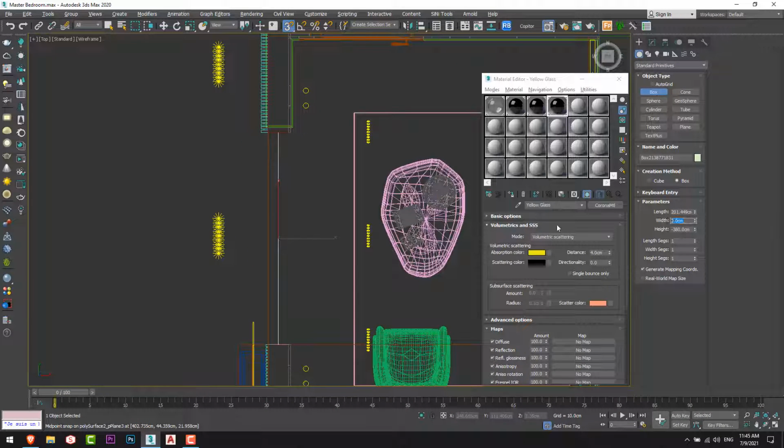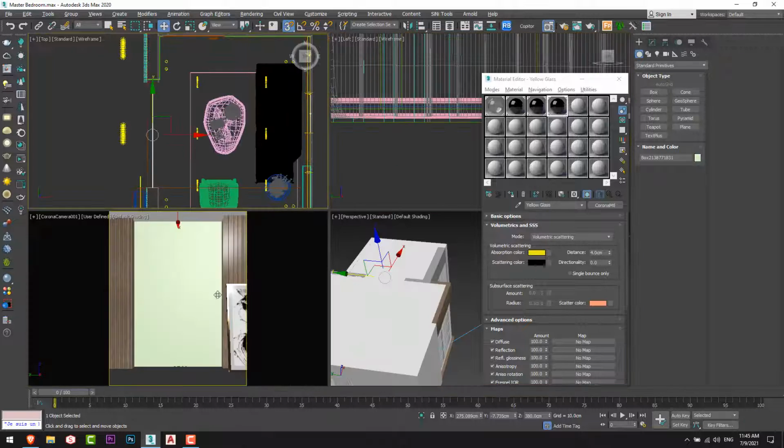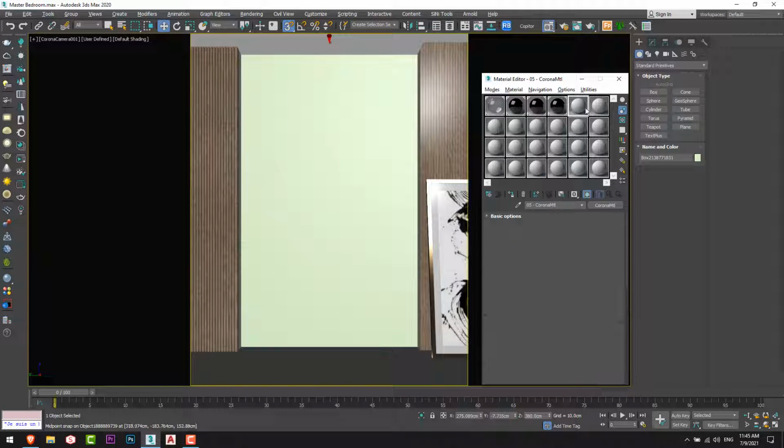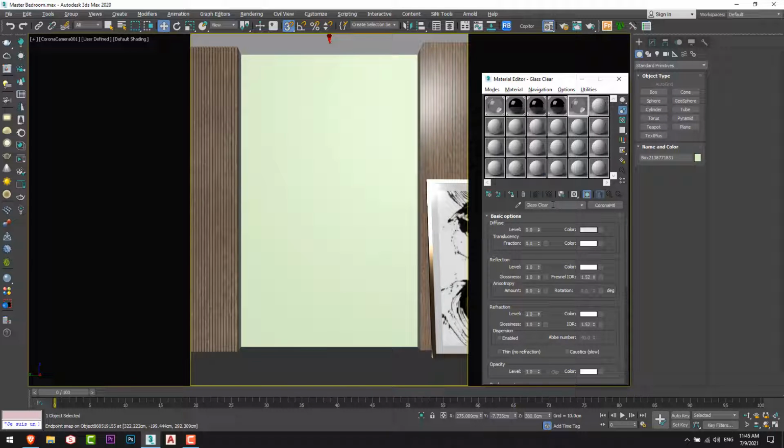Surely we have to put a width to it. Let's make it 0.5, just like this. Okay, now the trick is we are going to use a glass material from here, but we will make a gradient color. So I will name this gradient, just like this.